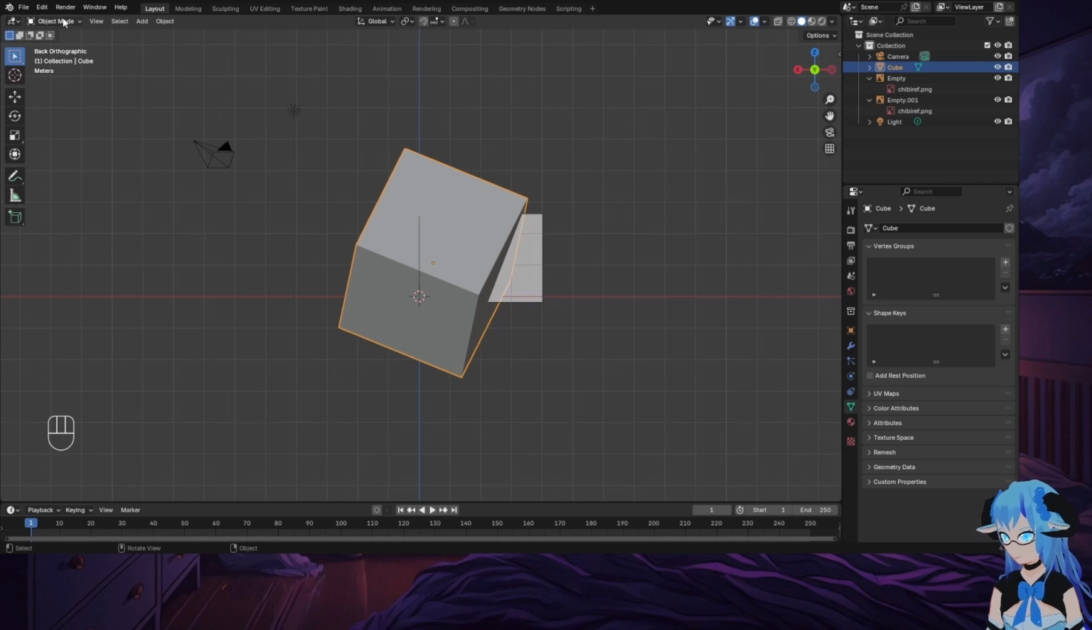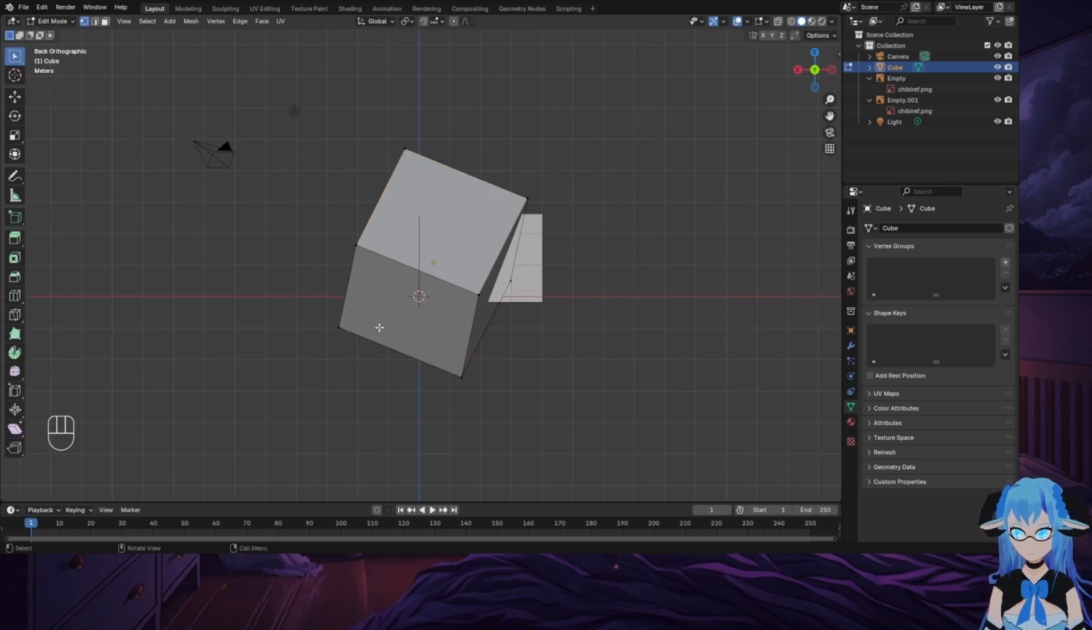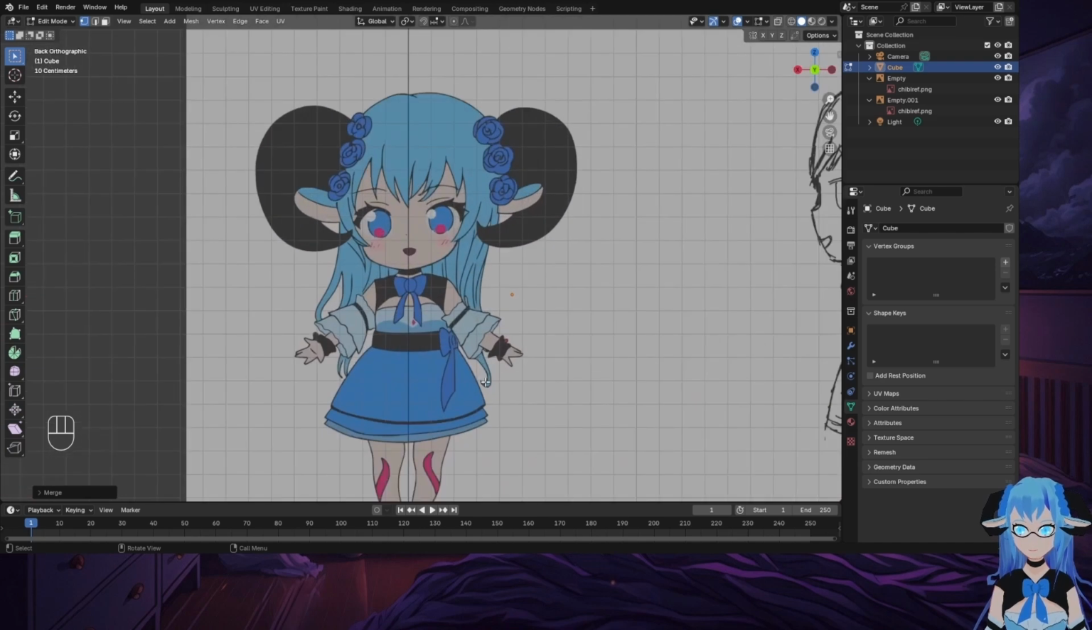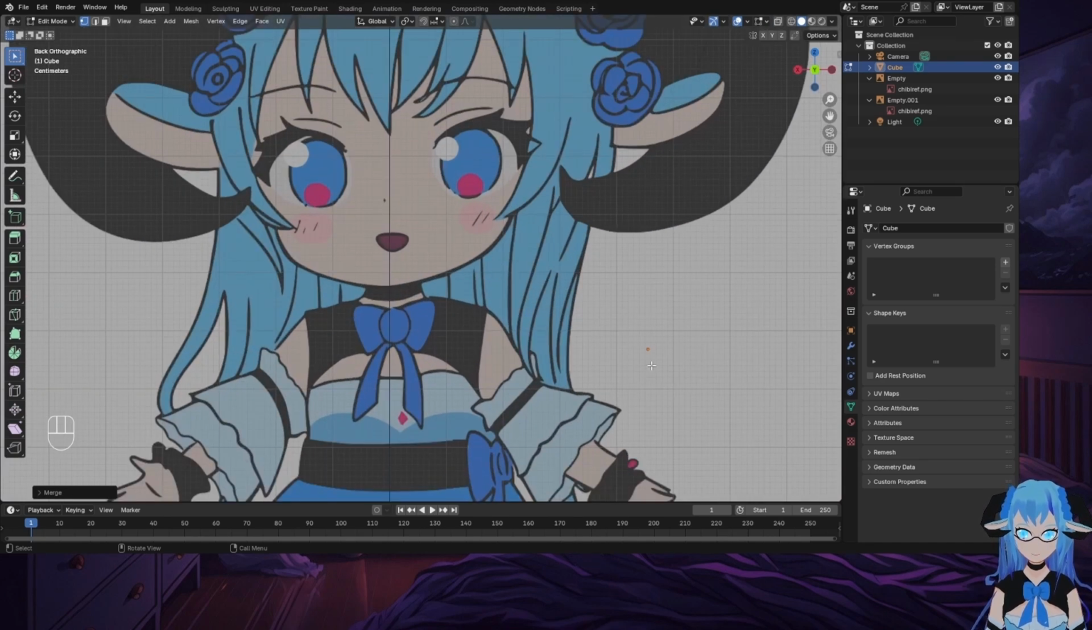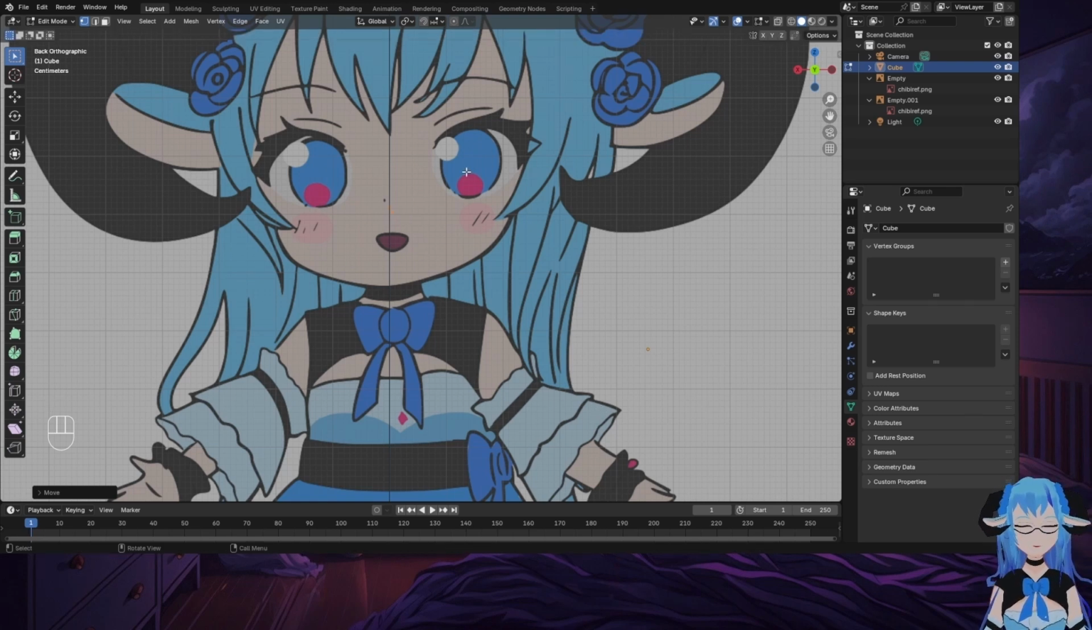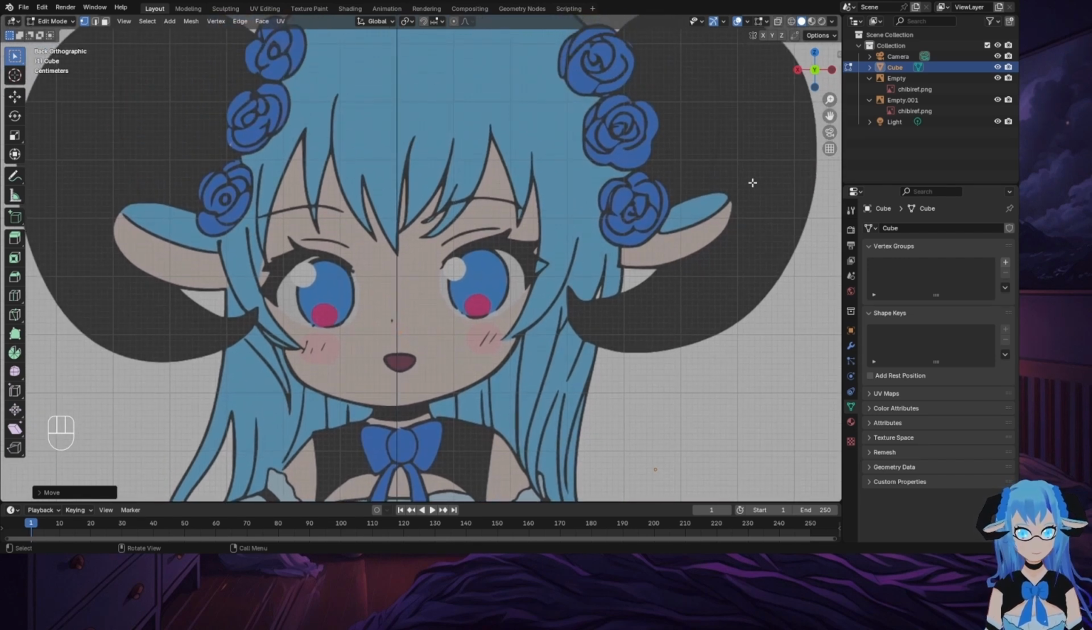So we go into the edit mode. We click A for all, M for merge, and we merge at the center. We get this nice, cute dot that we move to the middle of our model. We put it on the face. And now, very important setting.